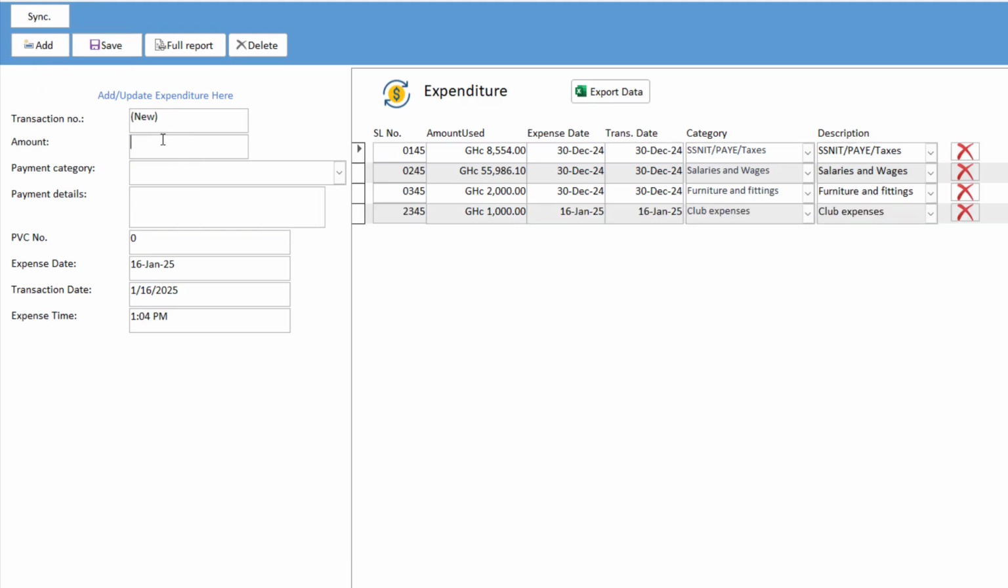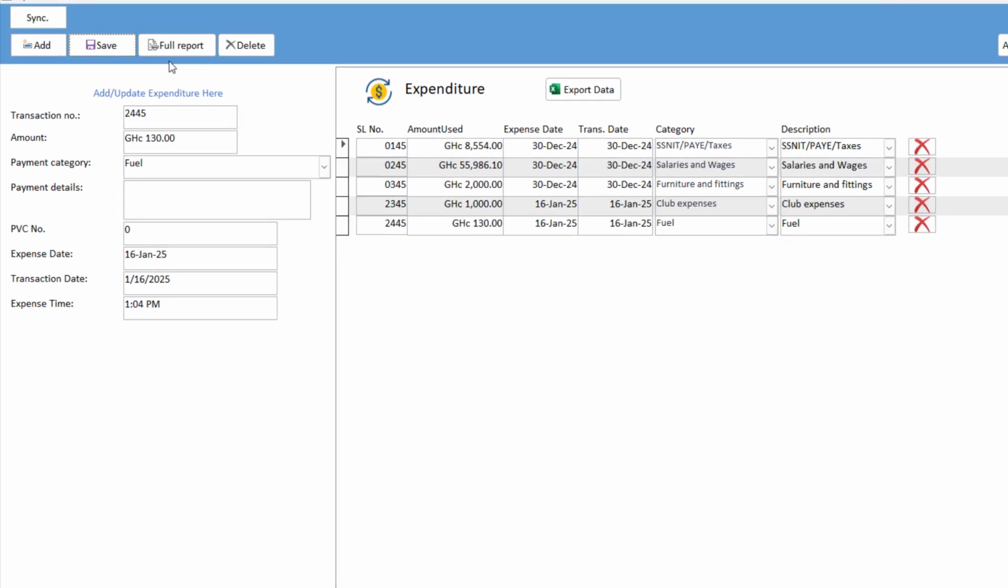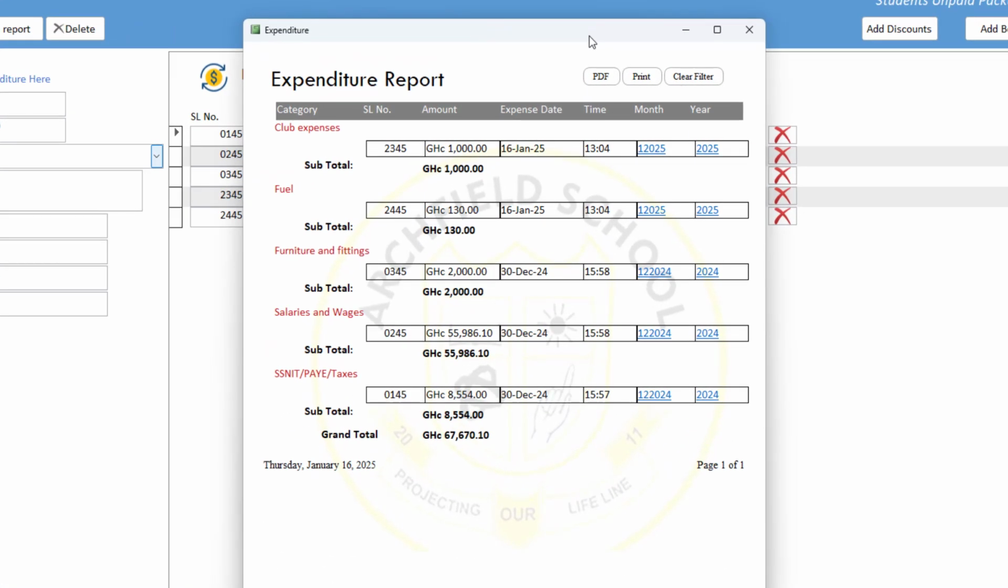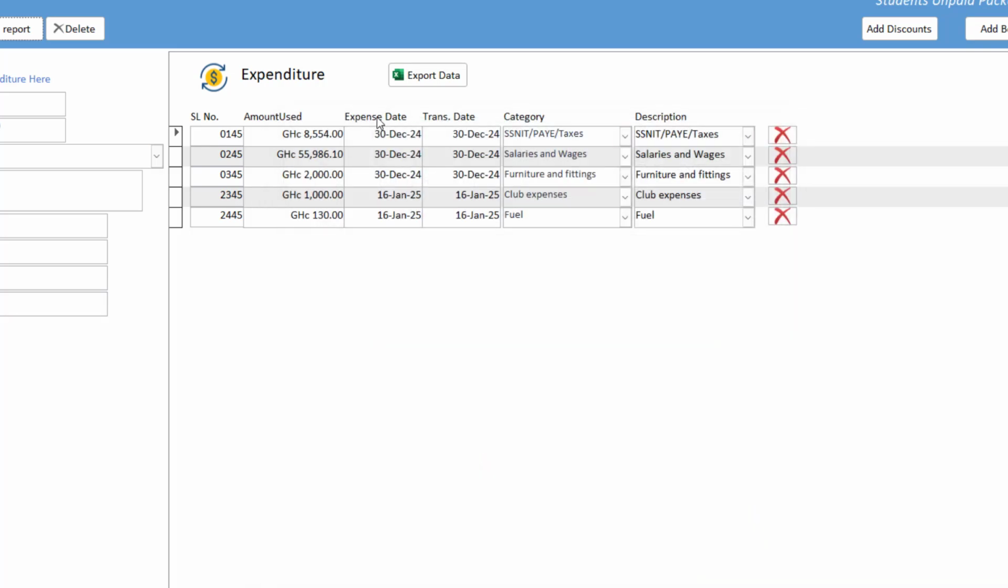Let me add one more. So let's say it's 130. Payment category, let's say it's fuel. I'll save. So anytime you hit full report, this is a reporting of all your expenses in the database here. You can also export this data out of the confinement of Microsoft Access as usual.